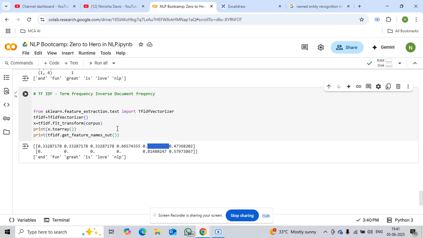Then we can add another concept that is called n-grams.